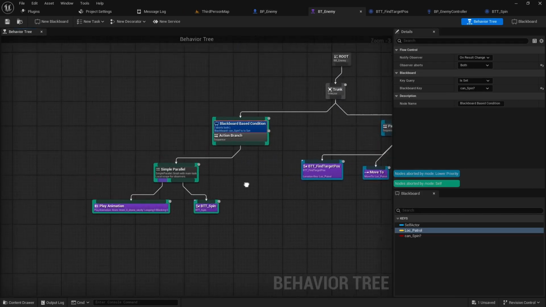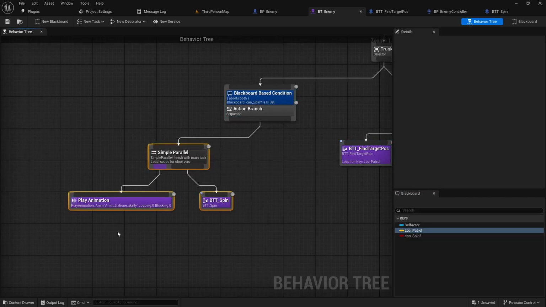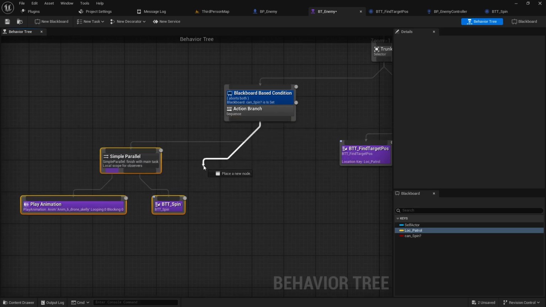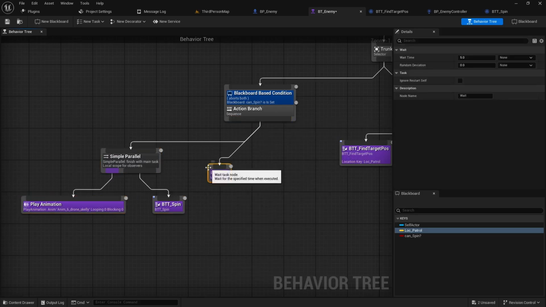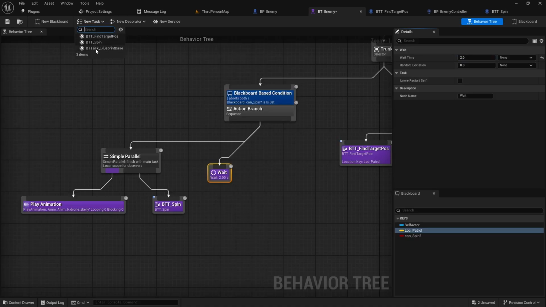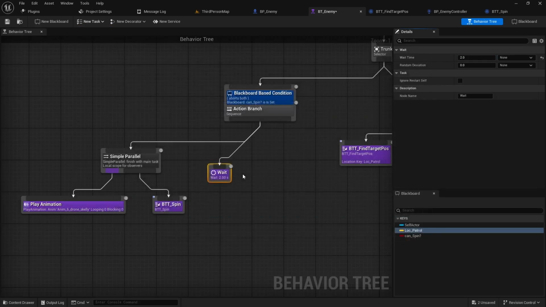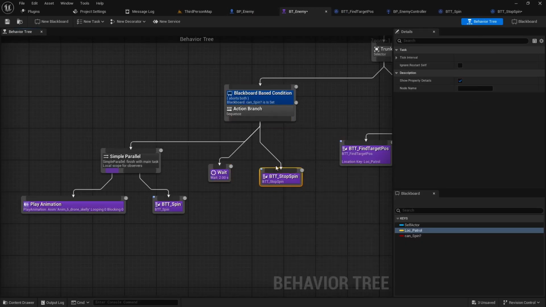So let's go back into our behavior tree and let's see what we have set up. So we got a simple parallel. I think once we're done executing this, we can pull into a wait, and then we'll wait for maybe 2 seconds. And then we can create a custom task. So we'll do btt underscore stop spin. And then I'll pull into that stop spin custom event. And then we just need to basically code that logic here.